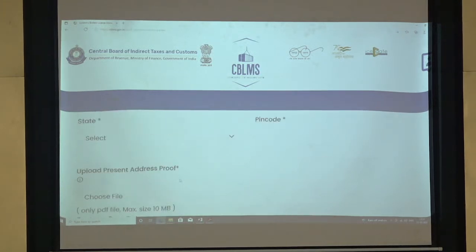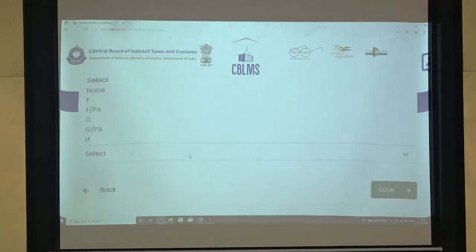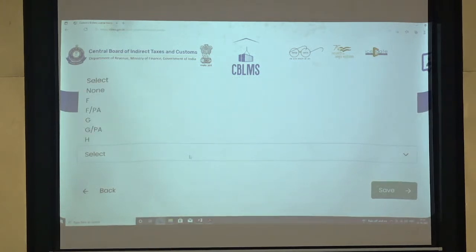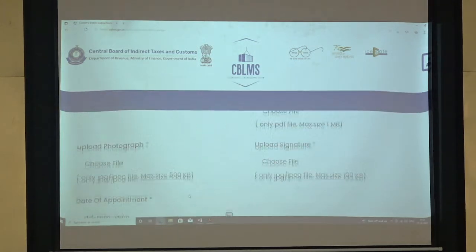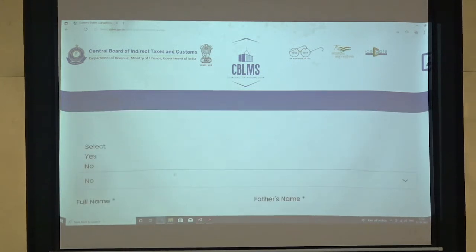everything. Jo details abhi pehle bharte aa rahe ho wahi cheeze, photograph, signature, sab mein common hai, pan card copy, ye sab mein common hai. Aapko sab ki har ek cheez scan karke rakhna padega, upload karna hai. Acha, unki custom pass ki category bhi aapko yahan pe upload karni hai, theek hai? Sorry? Nahi. Ye proprietor, partner, jo depending on the nature of your firm hai na.